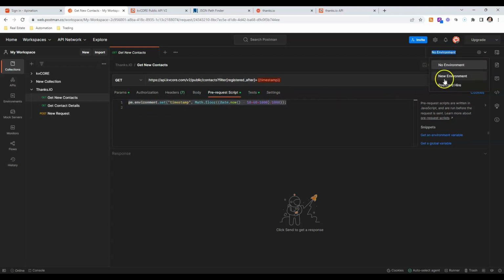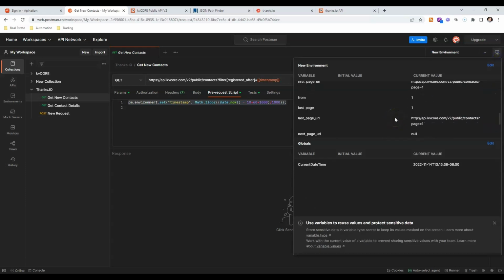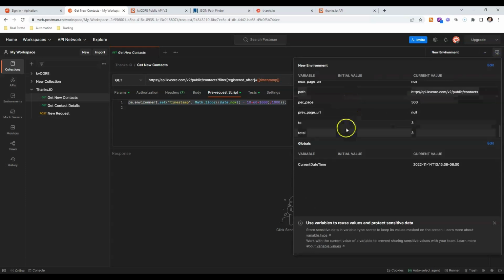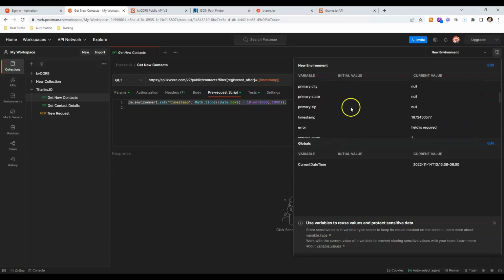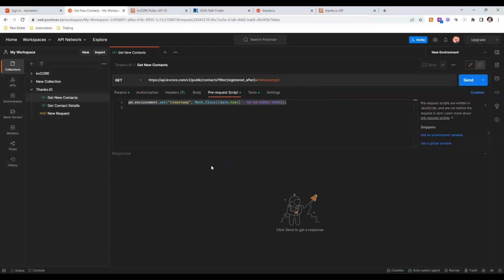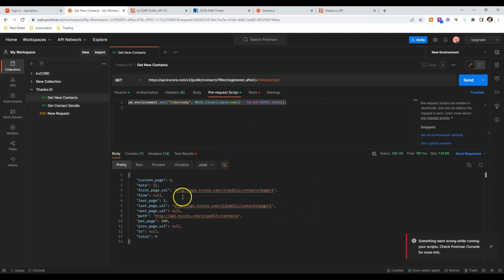If we go here and look at the new environment, and look at all of these values, you can see we have total. You can also see that we have a current timestamp, and there it is in Unix format. So when we go ahead and run this, we're going to retrieve this, right? And I should get no data. This is expected. The reason we're not getting any data is because there haven't been any new contacts created in the last 10 minutes.